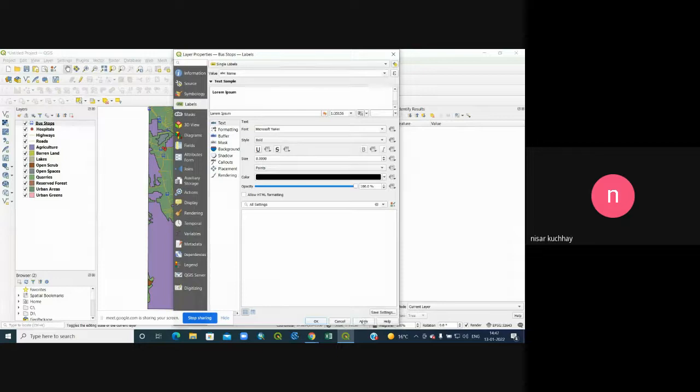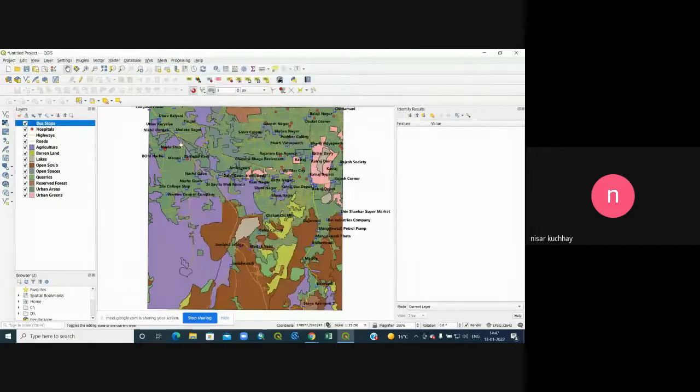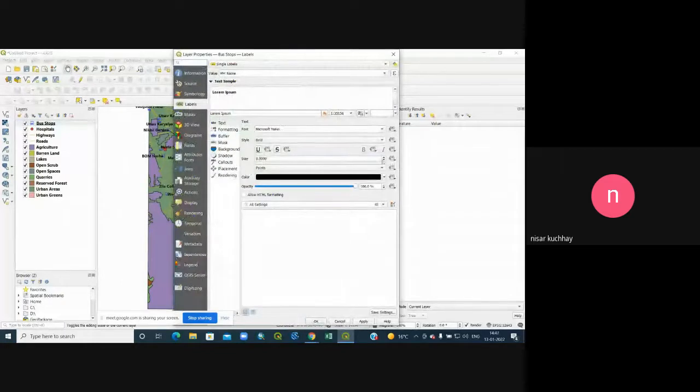So I will apply, then okay. So I can see here the name. So if the font is more, I can change again, or I can change it later on when I will see this map in the layout view. So I can change here also. I will keep this as 5.